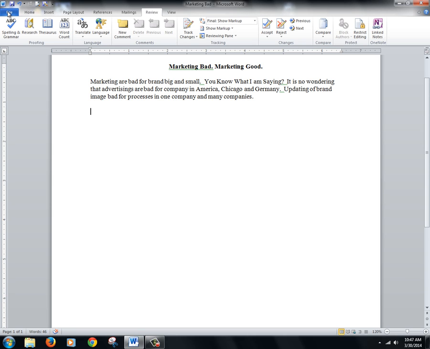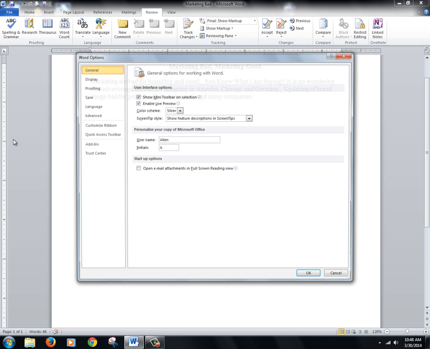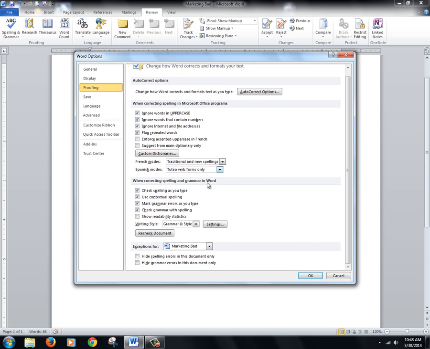What you're going to do is click on the File tab, come down to Options, click on Options, then click on Proofing. And in the second section here, it's going to show you, when correcting spelling and grammar in Word, what you actually want it to do. You want to make sure that you select these first four.